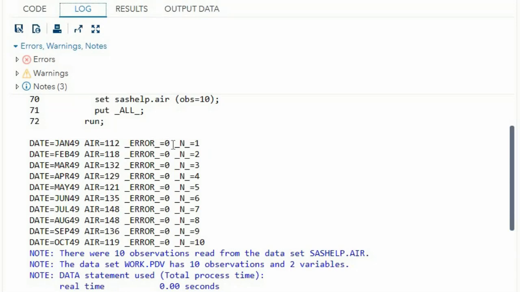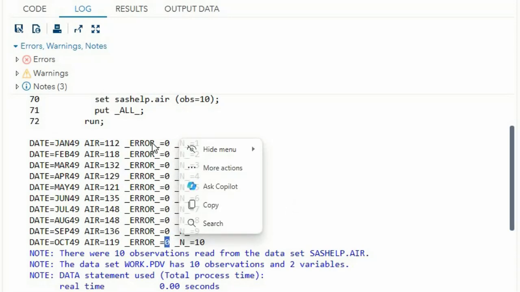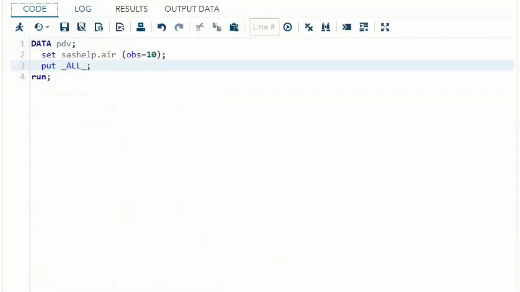And the value of _error_ is 0. Again, the same for 2, 3, 4, and the value will be 0. If there is an error, the value will be 1. So always remember that _error_ is also called a binary variable because the value will always be 0 or 1. That's why it's called a binary variable. I hope it is clear.